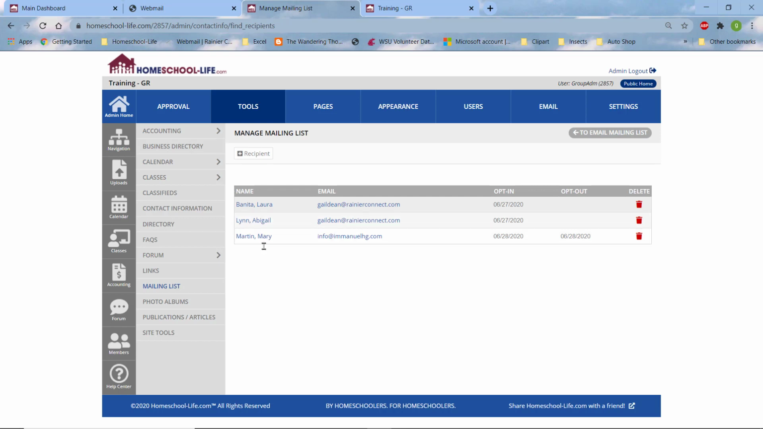This particular one here on the bottom, you'll notice that they have opted in by clicking on the link at the bottom of the email they received. You'll also notice that they've opted out already, which means that in an email that was sent, they clicked to opt out. These 2 people have sent in the form and they have opted in, so they will receive any emails that you send out through the mailing list.